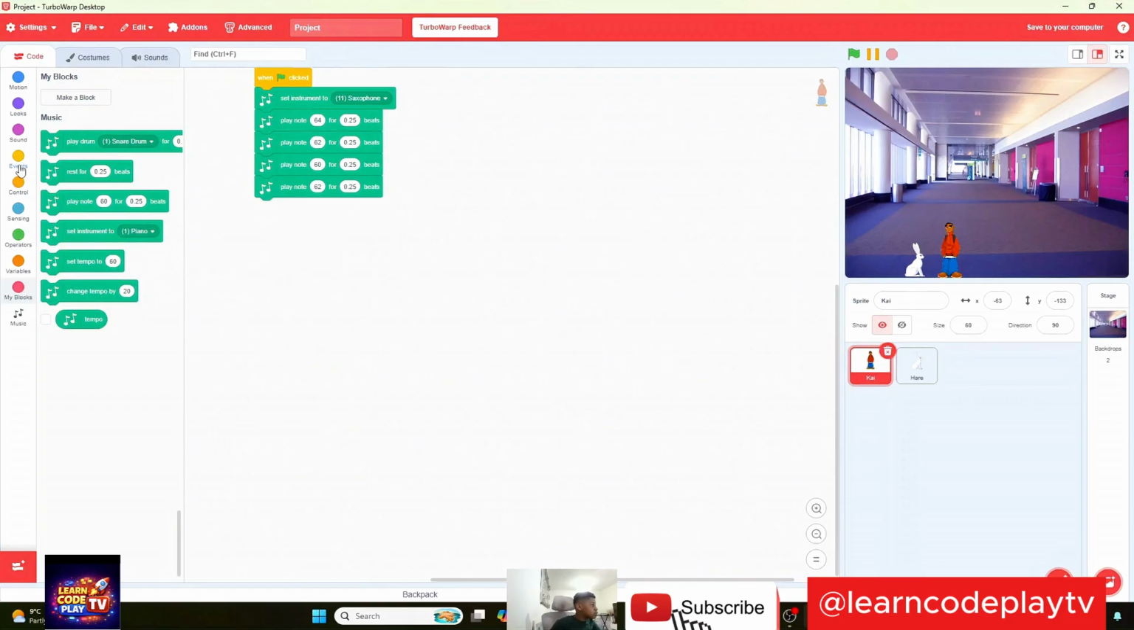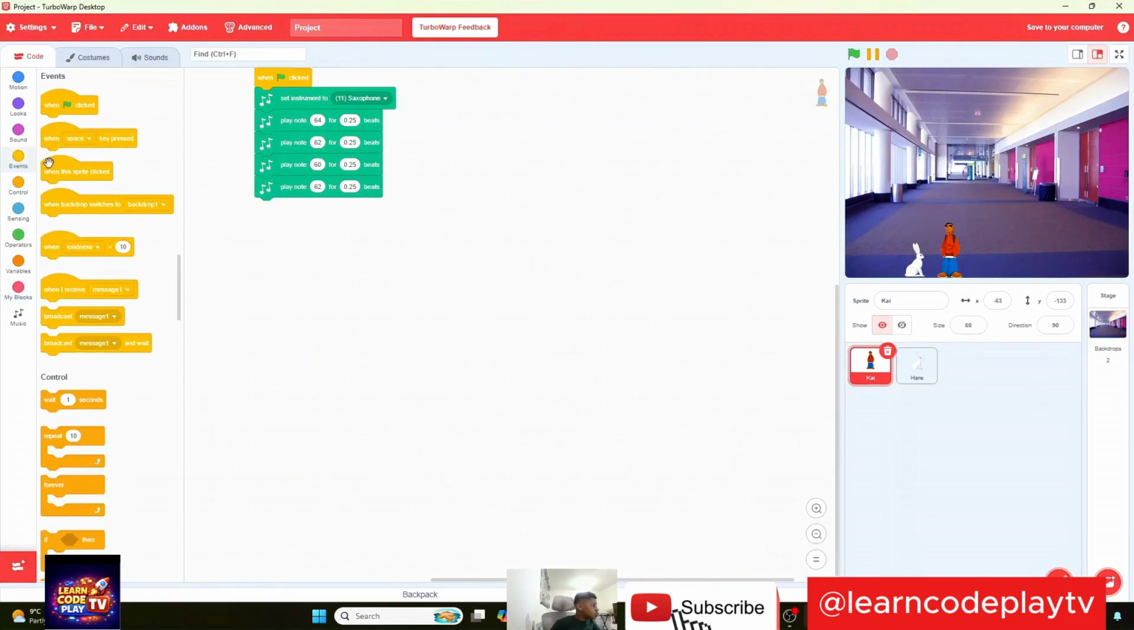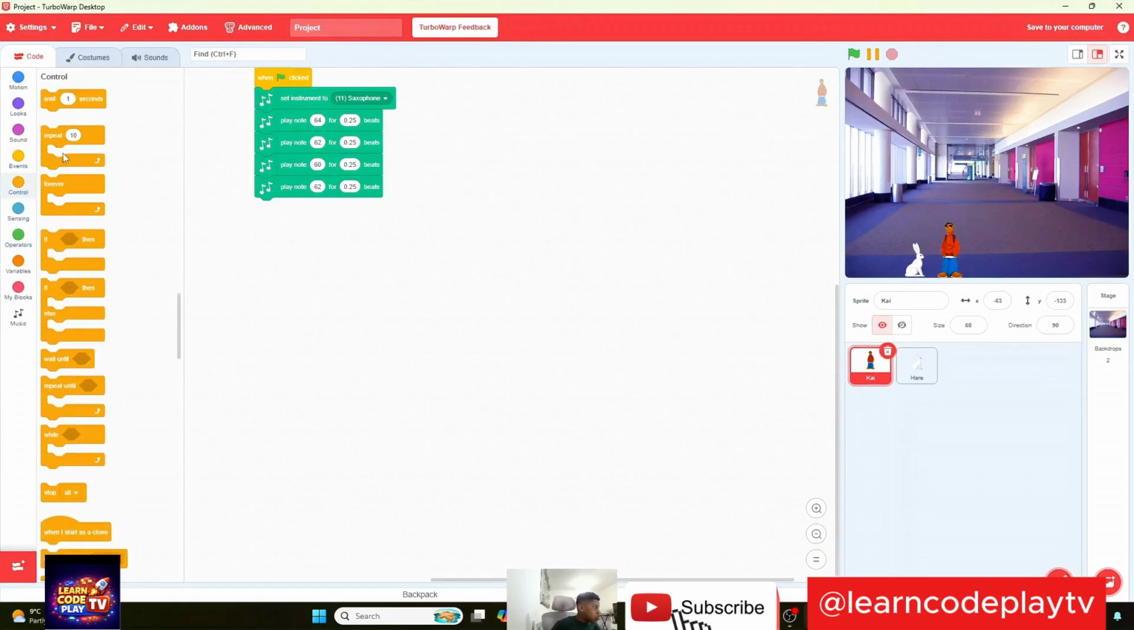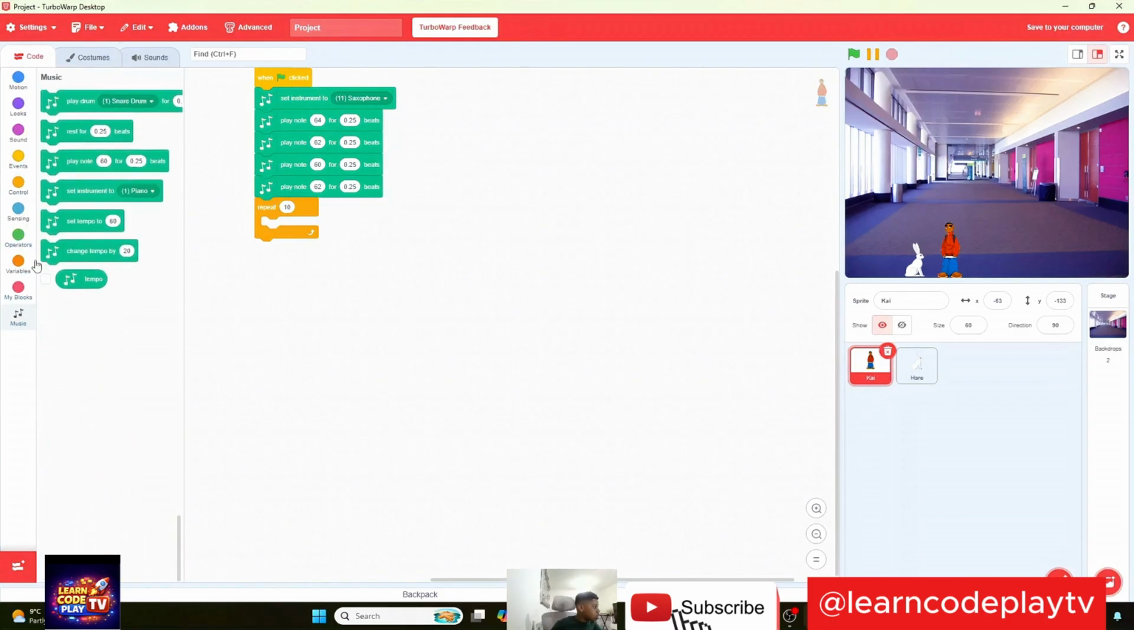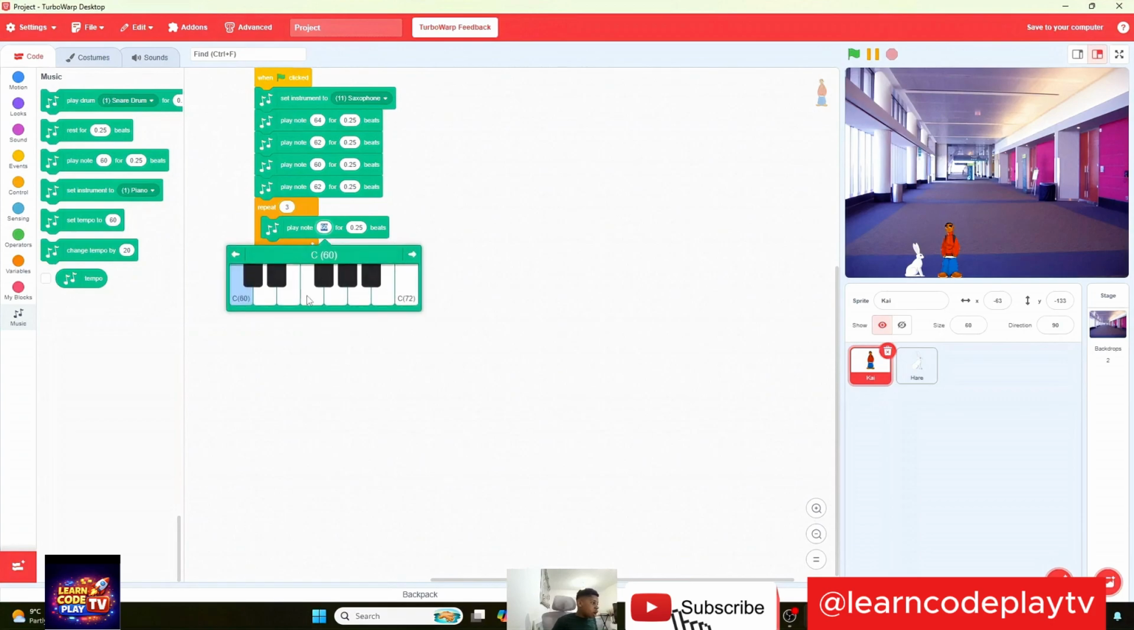Then I go to controls and take out repeat 10, and I go to music and I take out play notes, and I change this to 3, repeat 3. Then I click 60, and then I do 64, play note 64.